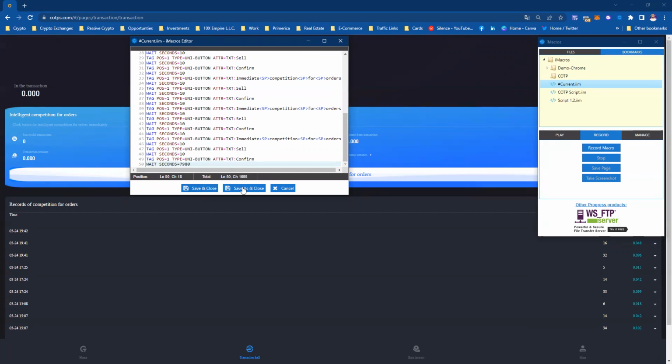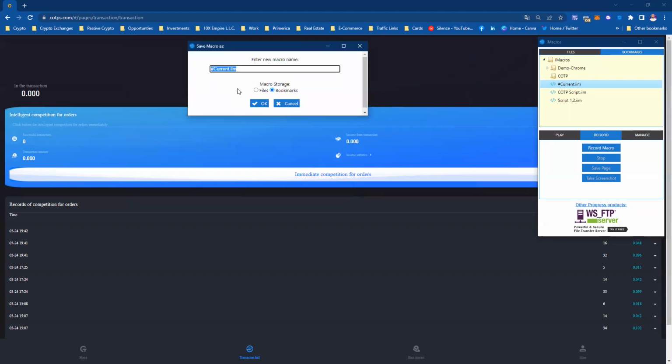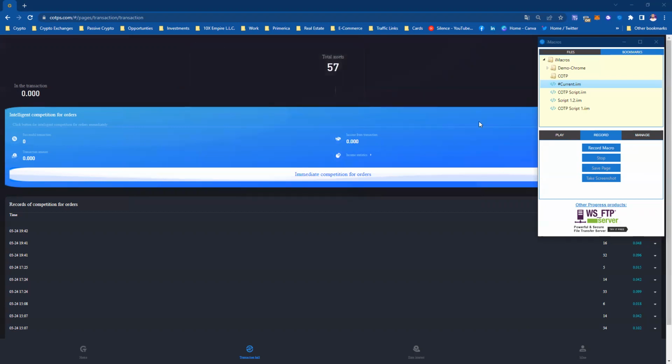And so what you'll do here is, I like to save as and close, so you'll know what file you're using. So I'm going to save as COTP script 1, and then you hit OK. You'll see it pop up down here at the bottom. So you'll click this, then you'll go to play.